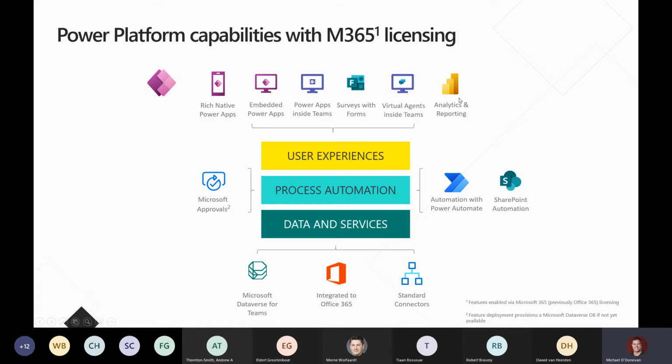This is slightly... I'm not going to talk too much about this because this does vary between if you've got an E3 and E5. But from a process automation perspective, you get the Approvals app. So if you're sending approvals through Power Automate, you get that application either as a standalone app called Microsoft Approvals, or it comes through as email or through Teams or whatever it might be. You get Power Automate, and there's a lot of SharePoint integration.